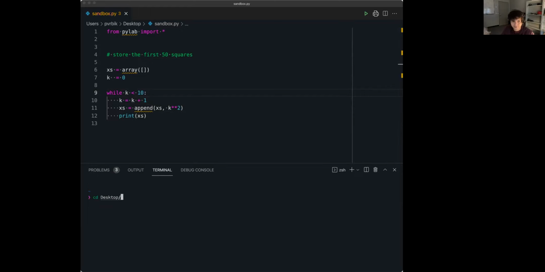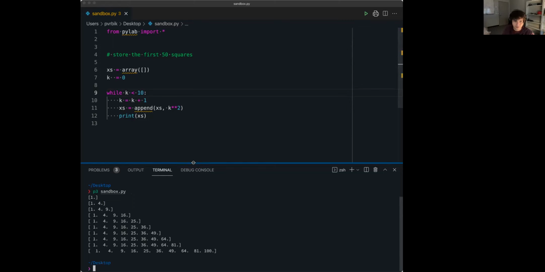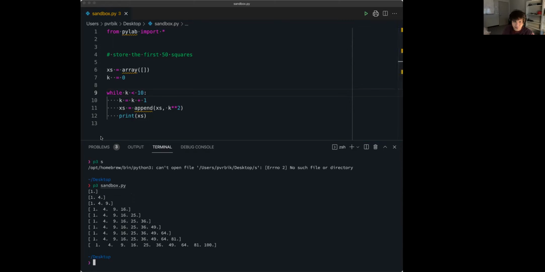Oh, I should have done that. Whoops. What is happening? Okay. See what's happening here? This is a very good illustration of how the loop is working. So this is the first iteration. X's starts empty. And then by the time we get to line 12, to x's, we've appended 1 squared. That's what is in here.